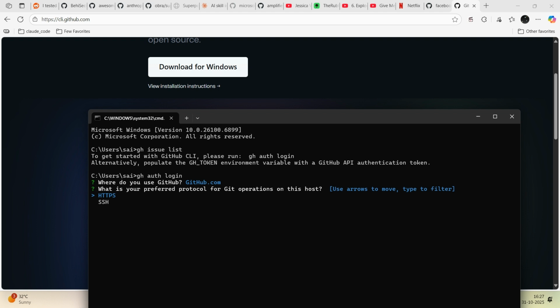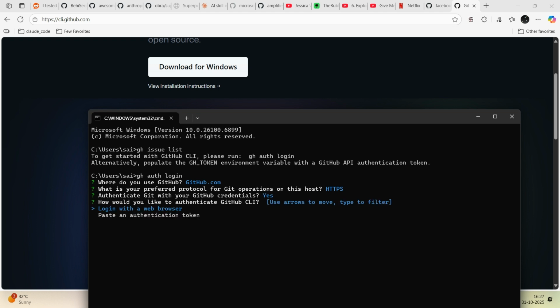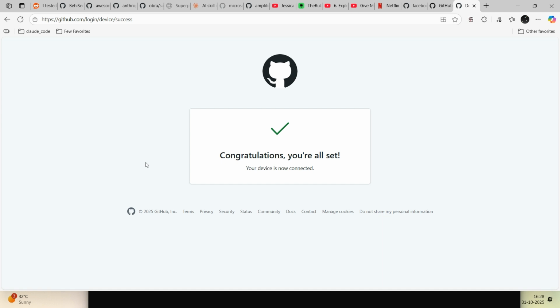What is your preferred protocol? HTTPS. Authenticate Git with your GitHub credentials. I say yes. How would you like to authenticate GitHub CLI? I'll say login with a web browser. Okay, so I have basically done the authentication or linking of this device with Git.